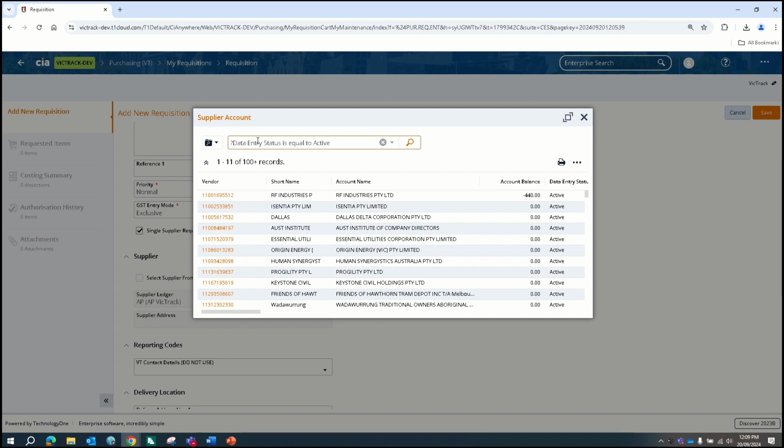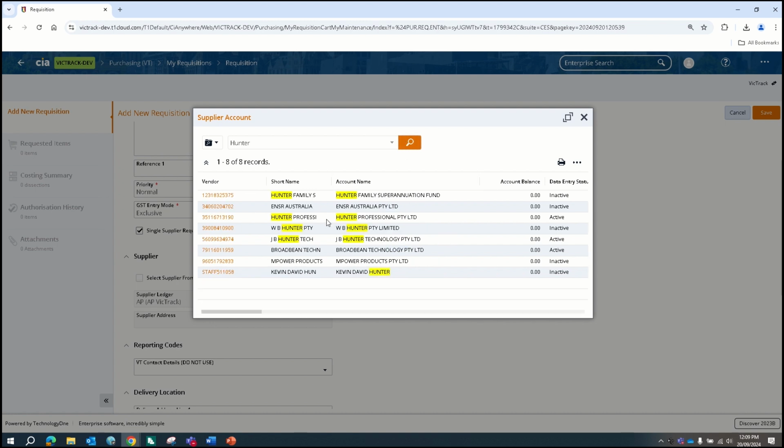For example, enter in the part name of a supplier. Select the search icon. A listing of all the suppliers that meet your search criteria will be displayed below. It is in this section you can actually determine if a supplier is inactive or active. Only suppliers who have an active account will be able to be used to create the requisition. Select the supplier.